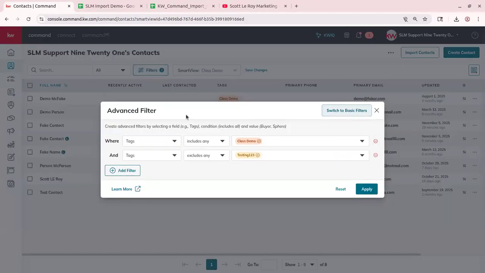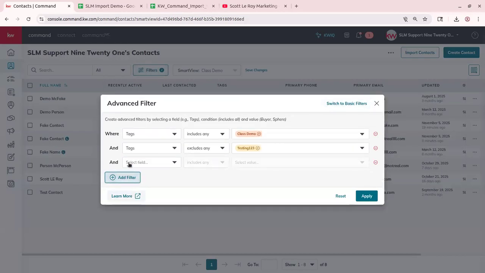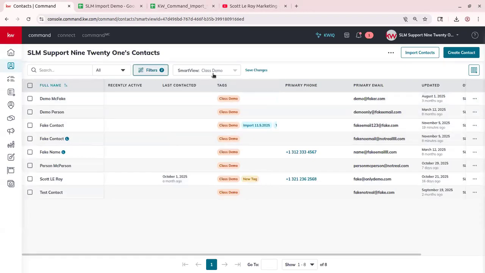So we can go around, we can play with the filters as much as we'd like, and we can switch back to basic filters. It will remove any advanced filters we have. You can add a bunch of different filters in here. So feel free to play around with those.